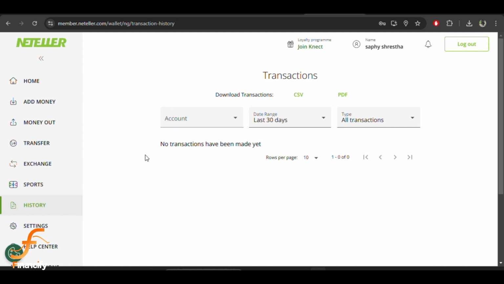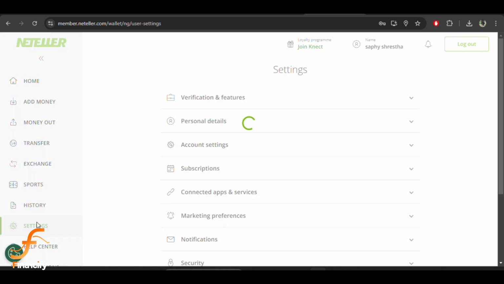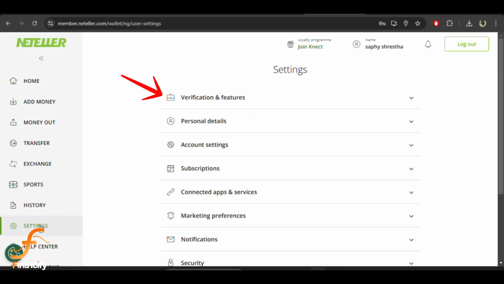Once logged in, look at the top of your dashboard. If your account isn't verified, you will see a Verify Now banner or option. Click on it. Alternatively, go to Settings in the menu and select Verification.